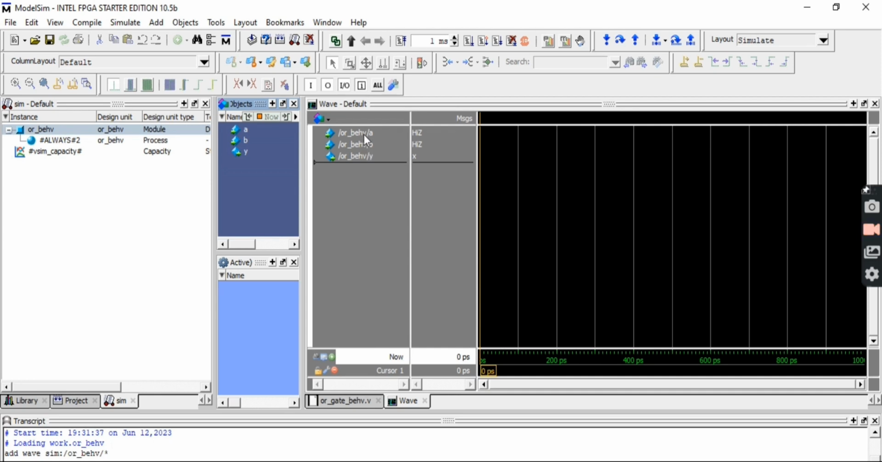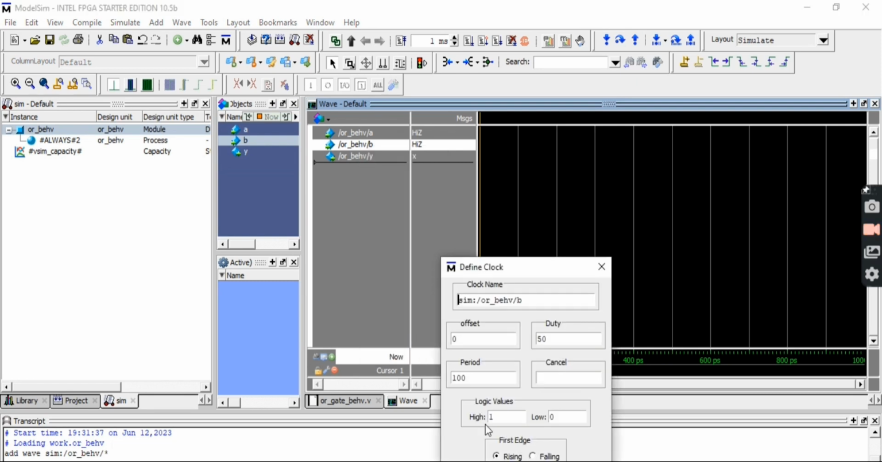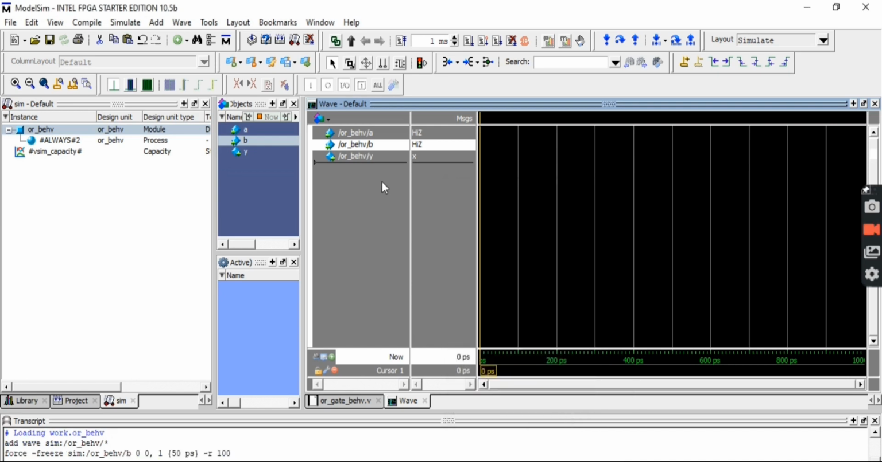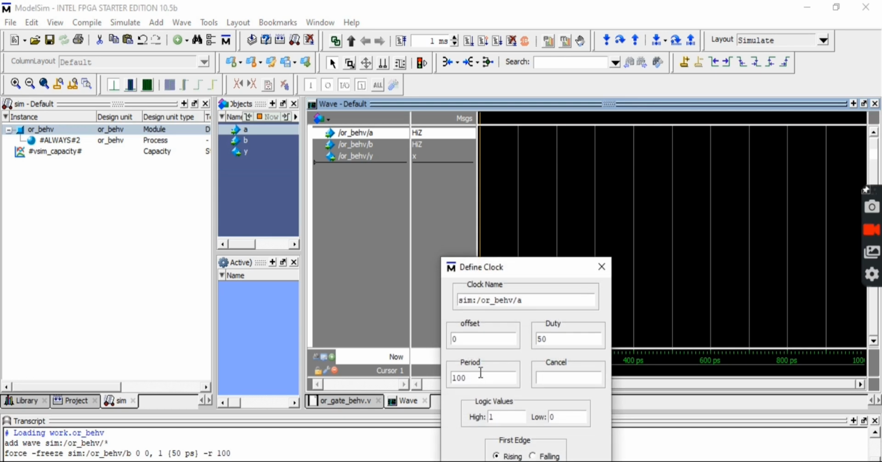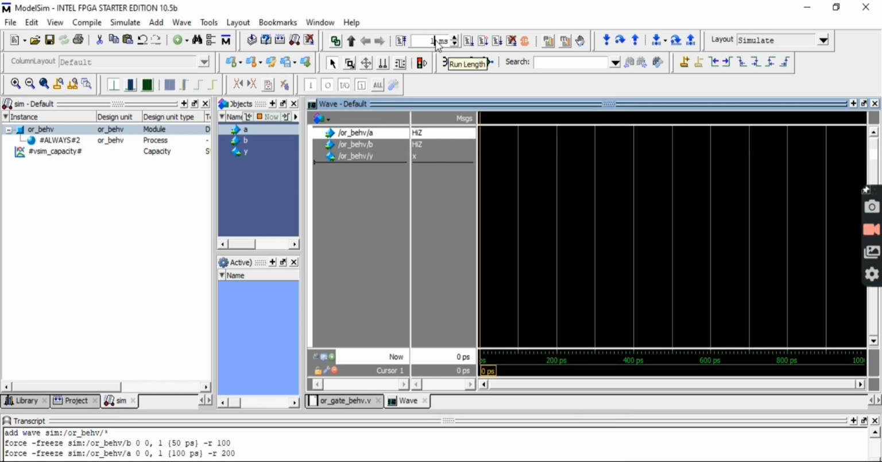Now I am going to select the clock. Right clicking on each and every one, and clock, let it be 100, and let the first edge be falling, and next OK. Now go to the other clock, let it be 200, falling, OK. Now go to this run time. This is the run length, so I can say it is 1000 ns or 1 ms also, it is the same.